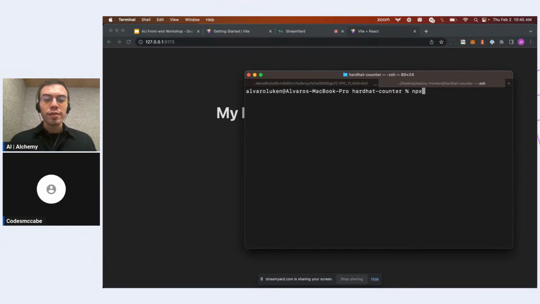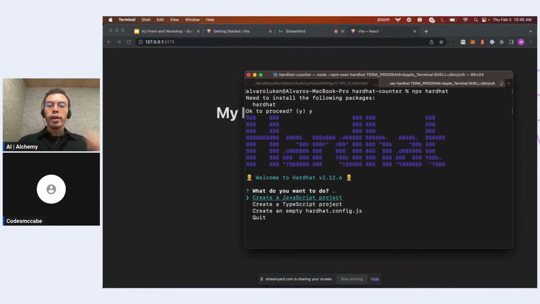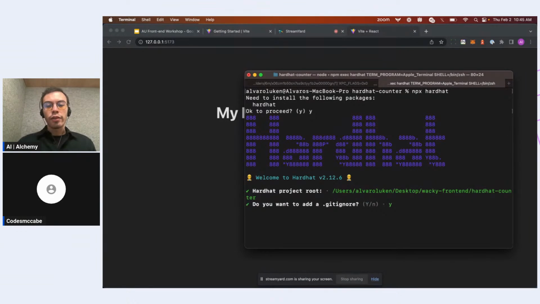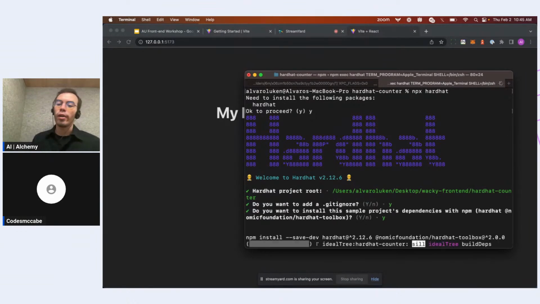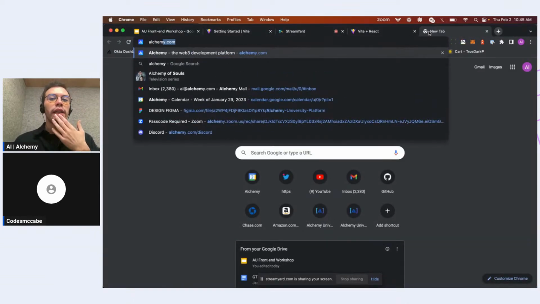I'm going to do this real quick because we're running out of time, and then I'll just do npx hardhat. If you've run through the AU content, you're probably very familiar. Hardhat is like the super awesome developer tool for building, testing, deploying smart contracts. So create a JavaScript project. Boom. Yes, I do want to add a .gitignore, and I do want to install all the sample project's dependencies.